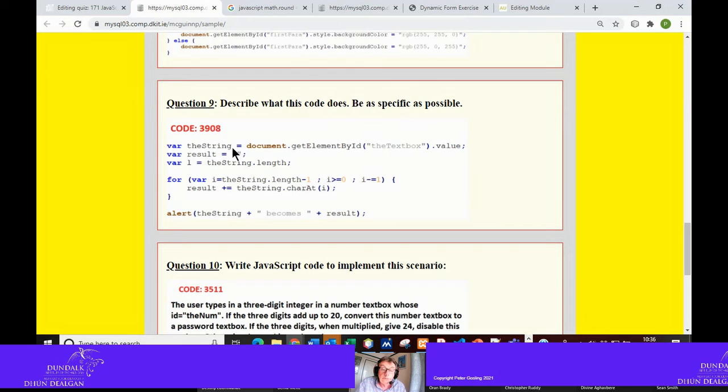What does this code do? String, document.getElementById, the text box dot value, setting up a result equal to string of null. Variable L is equal to string.length, and then for the variable i, string, remember, the string is what's been in the text box, .length - 1, i greater than or equal to 0, i minus equal 1. Okay. So what you should realize from that is i minus equal 1 is going to subtract 1 from i.